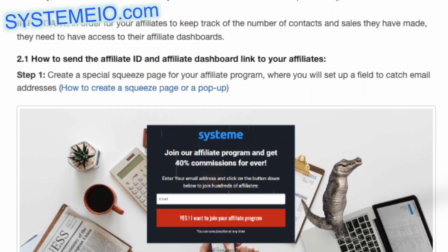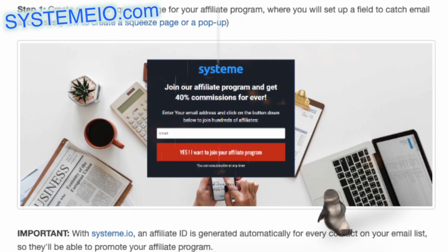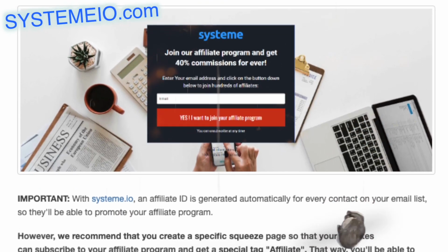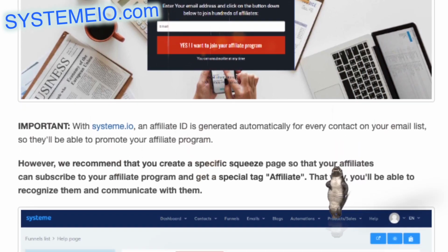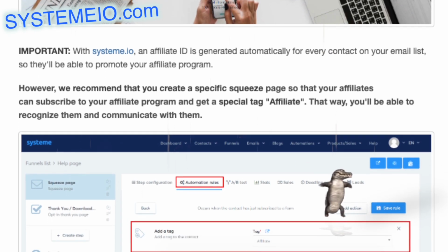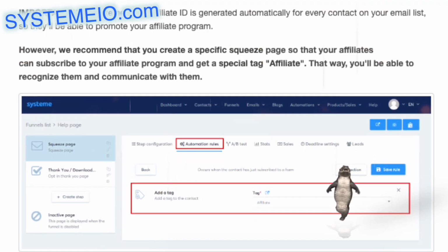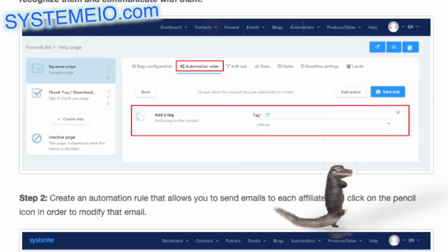Important: with Systeme.io, an affiliate ID is generated automatically for every contact on your email list, so they'll be able to promote your affiliate program. However, we recommend that you create a specific squeeze page so that your affiliates can subscribe to your affiliate program and get a special tag, affiliate. That way, you'll be able to recognize them and communicate with them.